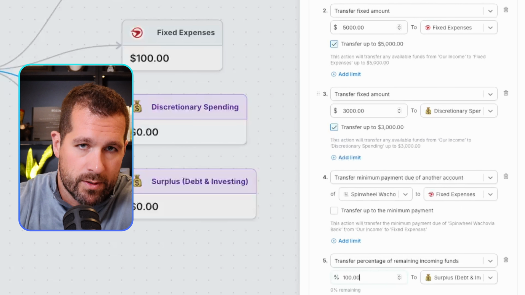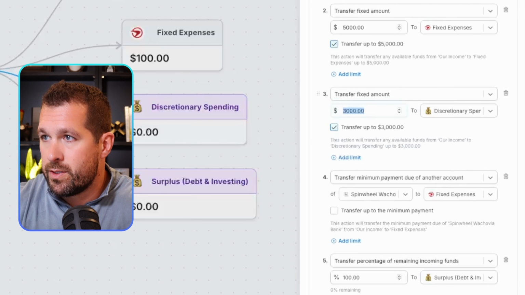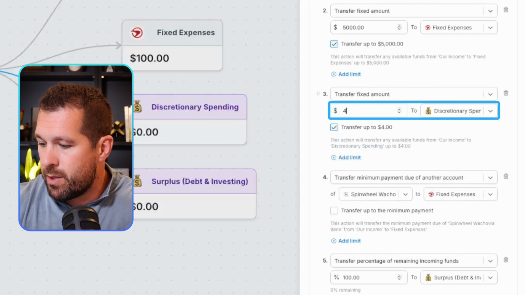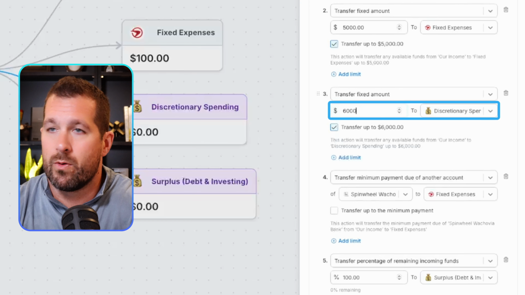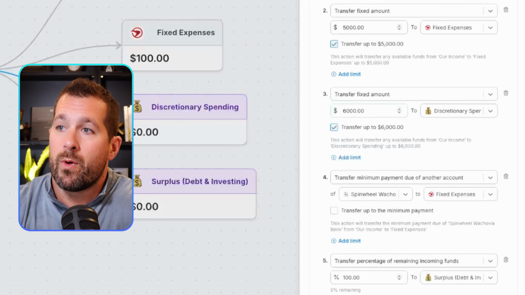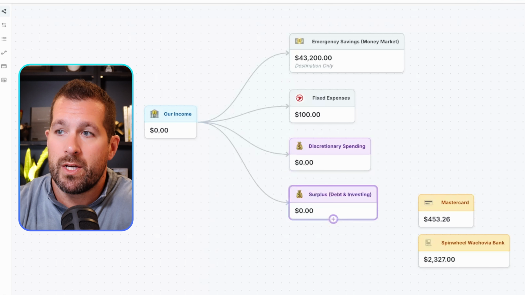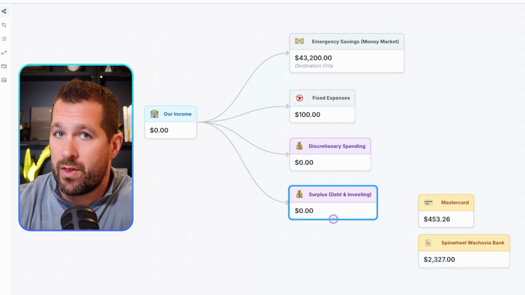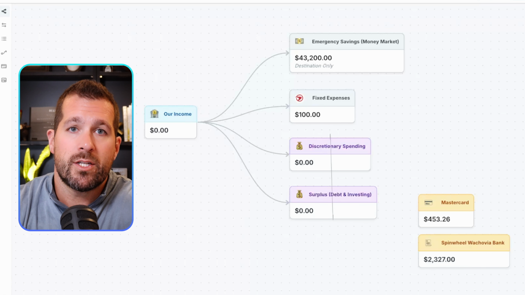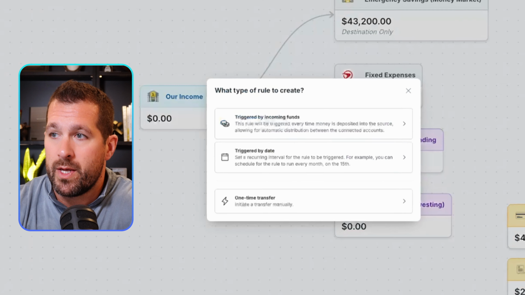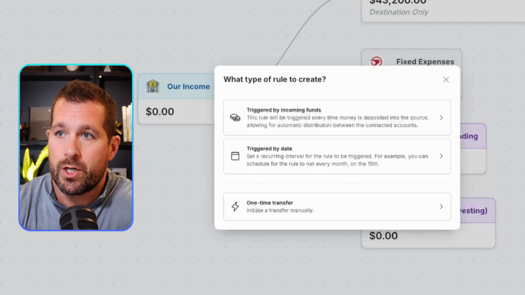Now, you might say 3,000 is not enough. No problem. As always, these numbers are entirely editable. You can change them however you would like to make sure that you're working within your means. But what I want to show you is, because we are sending money to this surplus account and not doing anything with it yet, I like to create an additional rule from the surplus account to our discretionary spending.